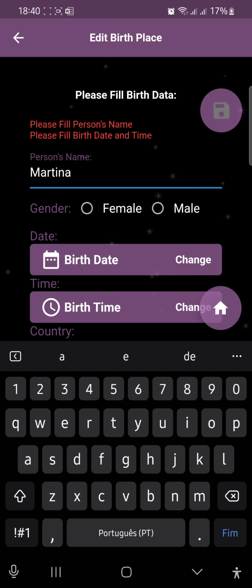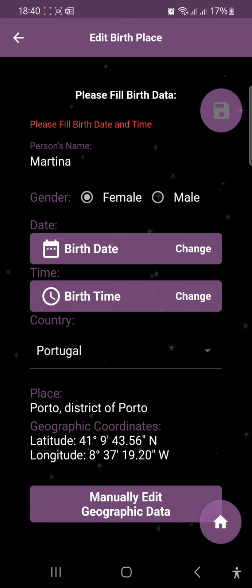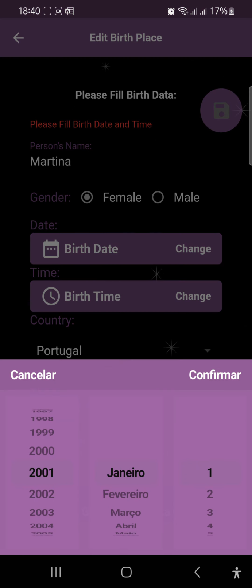We'll select female gender, which is not mandatory, and we'll enter the date. Martina was born in 2003, on a very hot August night in Seville.